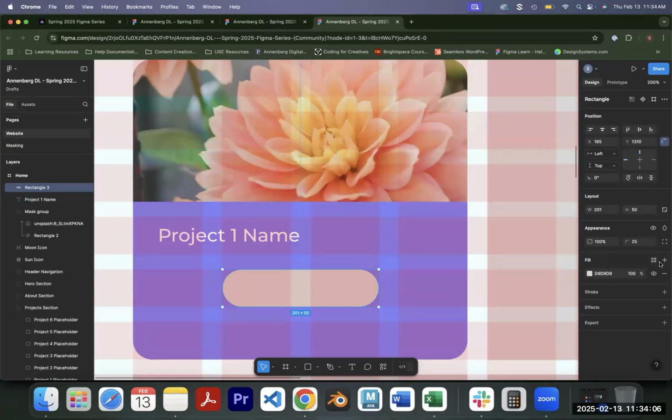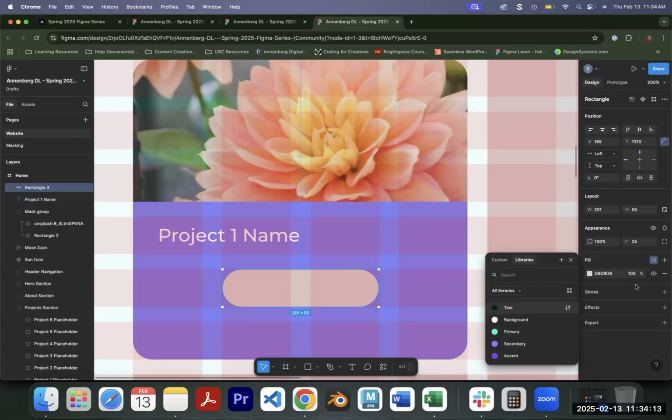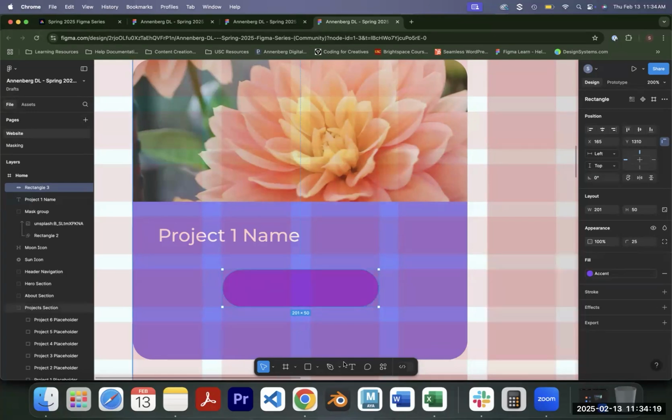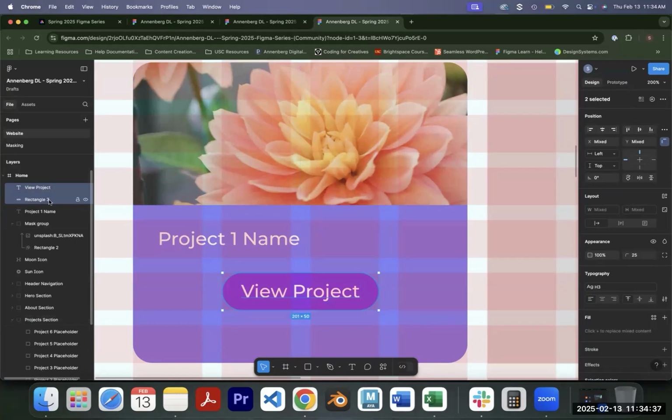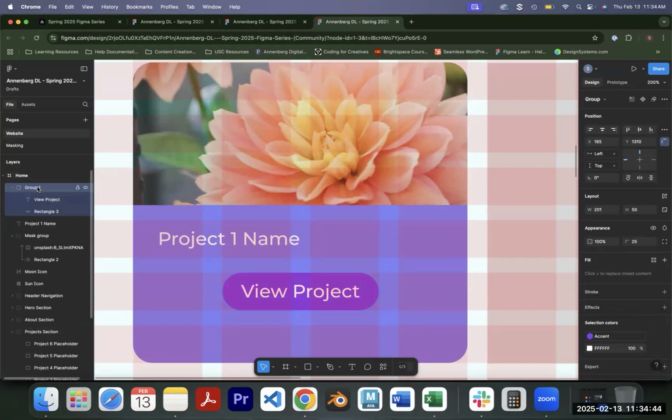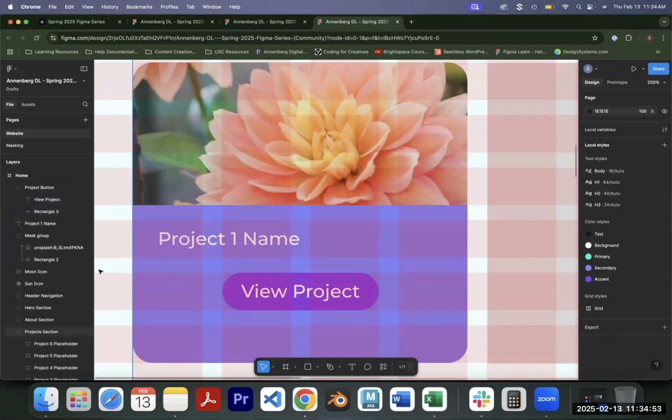I'm going to switch this from this random color to this color style of accent. And then I'm going to add my text of like view project and just move that on top of our button. Now I'm going to select both my rectangle shape and my text layer. I'm going to Command G to group them, Control G if you're on Windows. Double click in here, and I'm just going to say project button, and we have something that's working.